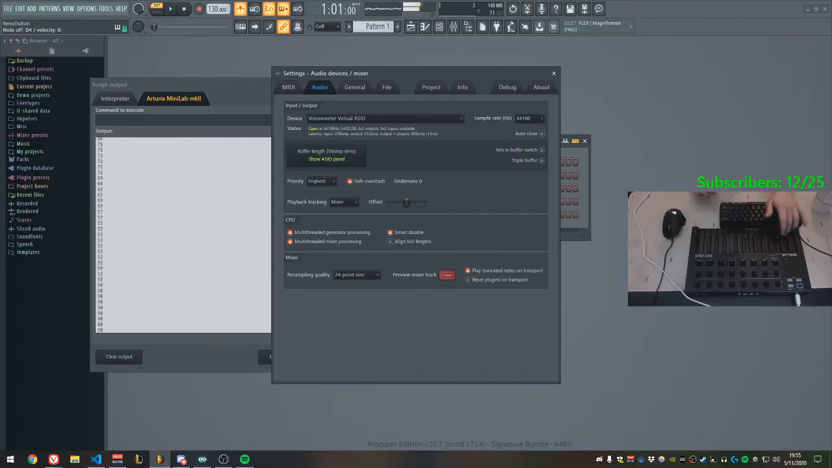I'm just looking at the colored bars. I think it's fine. It might be a little loud. Sounds in line with the volume of my voice. Okay, I'll turn it down just a little bit.